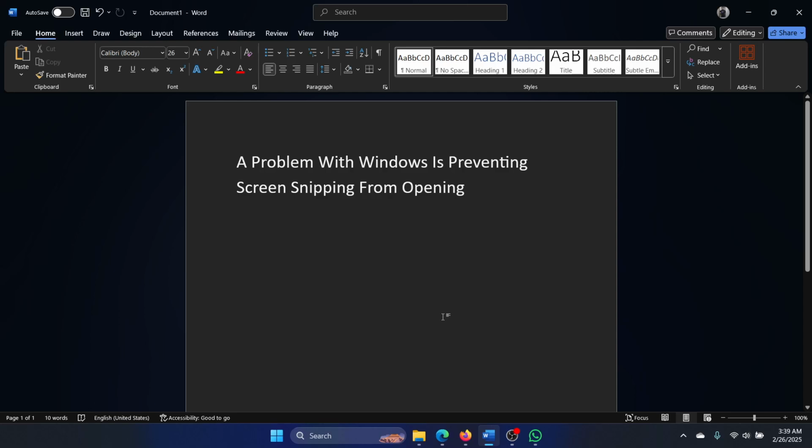Hey friends, if you encounter this issue where you get this error, "A problem with Windows is preventing Snipping Tool from opening," then please watch this video. Now there are three things that we would do. First of all, the issue can either be with the computer, or it could be with third-party applications interfering with the process, or it could be with the Snipping Tool.